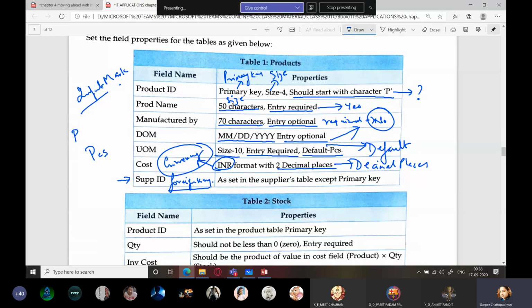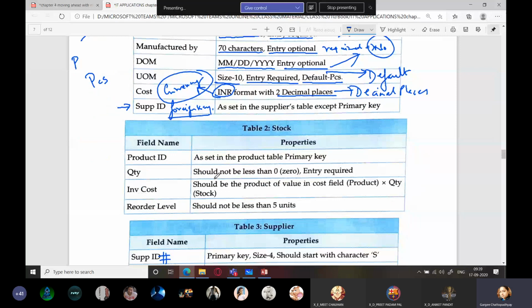So one product ID, one product name can have multiple supplier IDs. Means one single product, Ashirvad Atta, can be supplied by more than one supplier. Okay, Lux soap can be supplied by more than one supplier. Patanjali biscuits can be supplied by more than one supplier. Understood? There is a difference between manufacturer and supplier. Manufacturer is Patanjali. Okay, but anyone who has a dealership can supply. Got it? So as set in the supplier's table except primary key. So this is a foreign key.